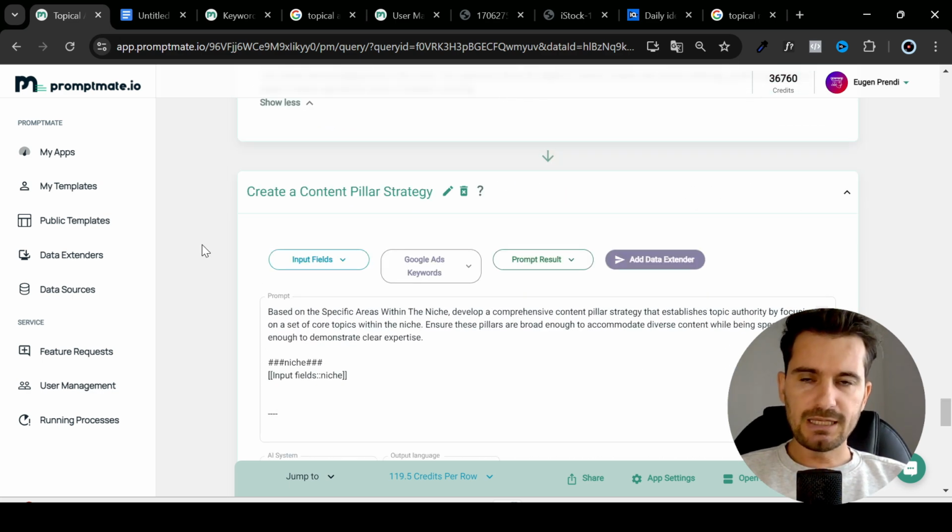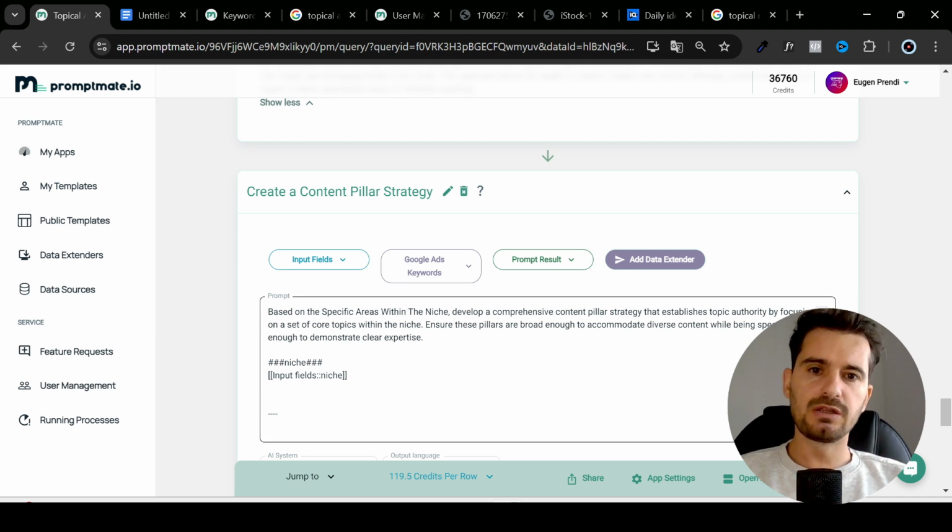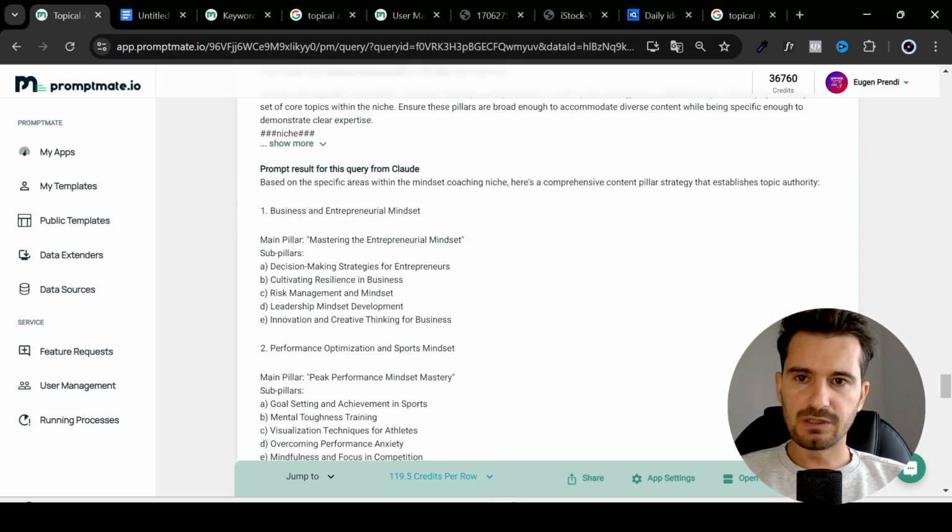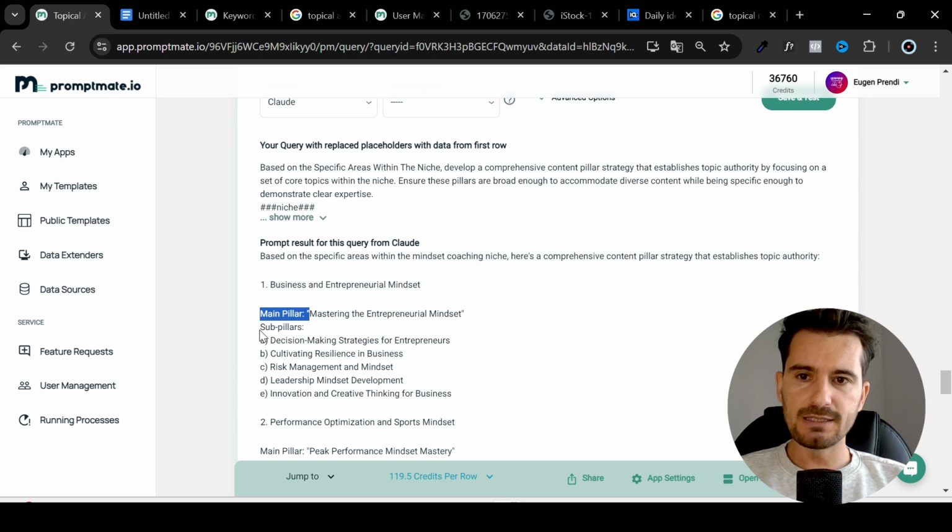So then, based on these, it will create a content pillar strategy, and it will ensure that these pillars are broad enough to accommodate diverse content, because we have to diversify the content to not sound repetitive, right? And that's what it does. It gives you main pillar and sub pillars, which is super important, right? It says decision-making strategies for entrepreneurs, like it helps basically not just with the mindset, but with a specific skill, in this case, decision-making. Then cultivating resilience in business, risk management, etc.